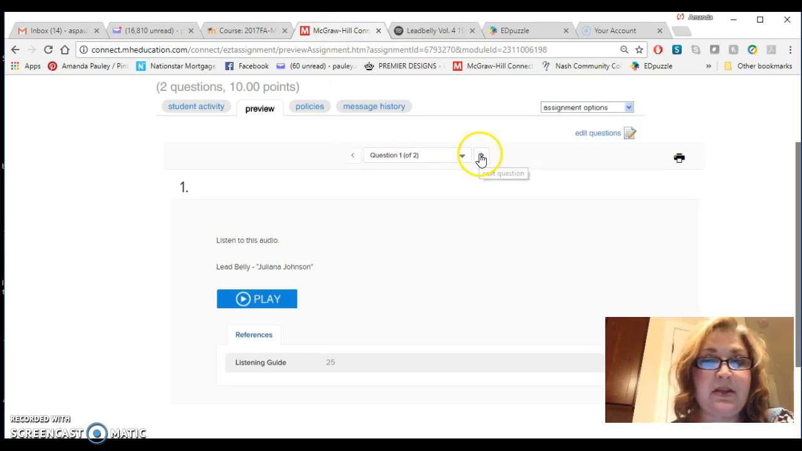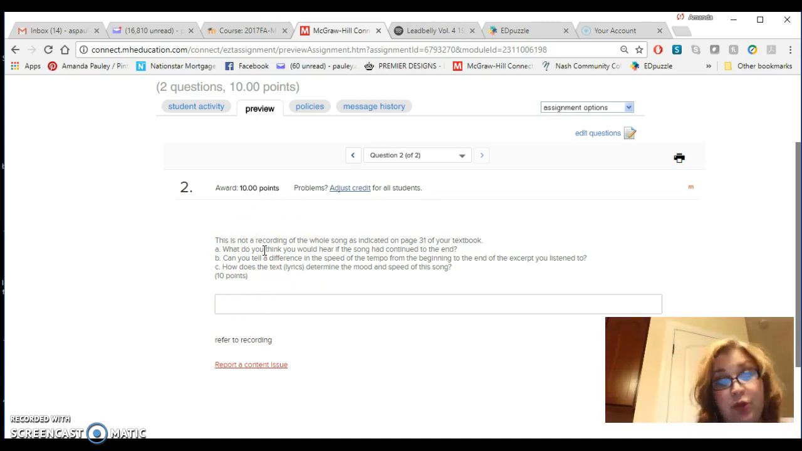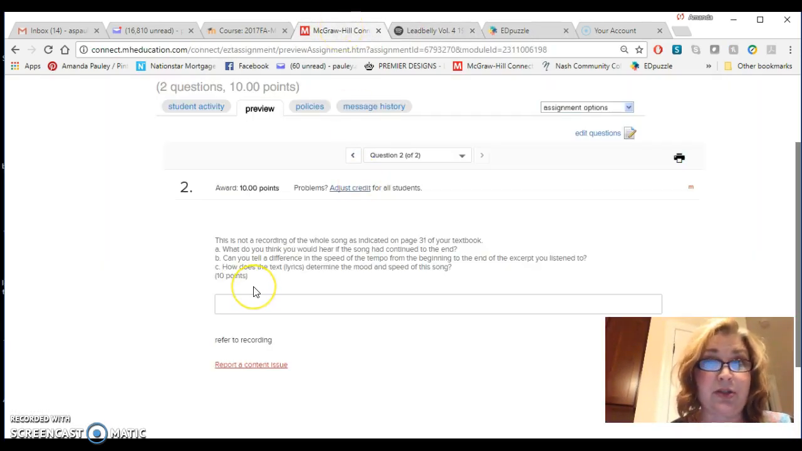So, and then you have to go back to this question. Go to 2. This is not a recording of the whole song as indicated on page 31 of your text. This is where you have to answer these questions. What do you think you would hear if the song had continued to the end? Can you tell a difference in the speed of the tempo from the beginning to the end of the excerpt you listen to? And how does the text determine the mood and speed of the song? Okay, all of that together equals 10 points of homework. And so I will grade all that short answer next week. So you have to go to Spotify, listen, and then you have to come back to McGraw-Hill, answer. Hope that makes sense. All right.